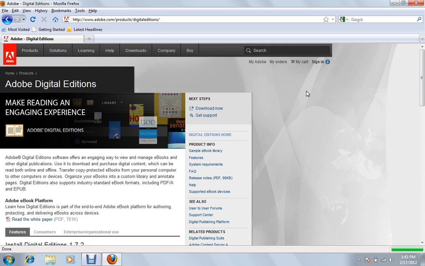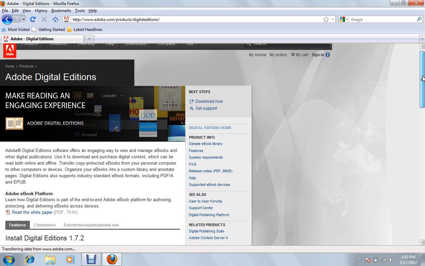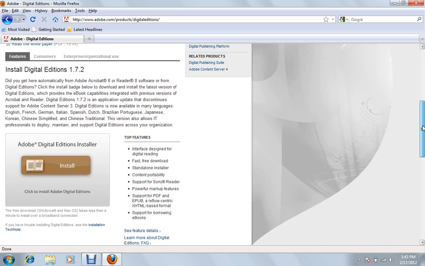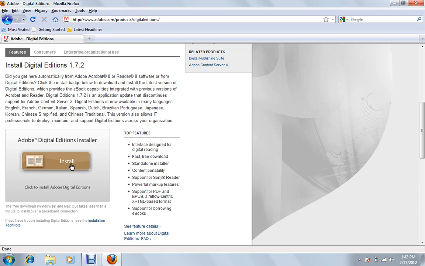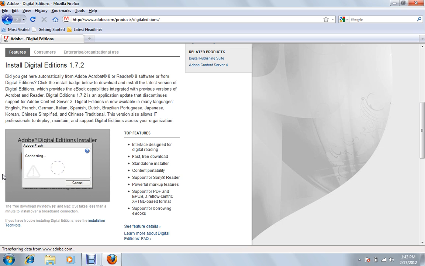Okay, good. I have to scroll down a little bit, and I'll see this button here that says install. So I just want to click that, and then it divides here, and we'll hit install again. It takes a minute to connect, and we'll just hit yes.